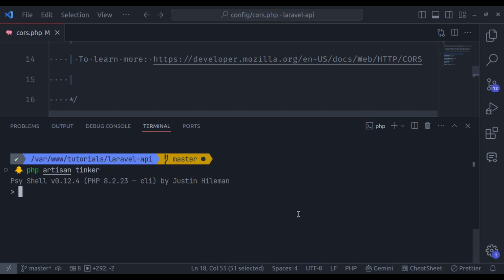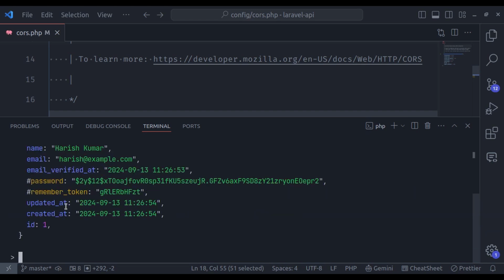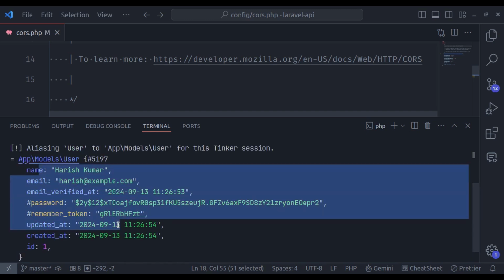Then we will use the user factory to create a new user in the database. So here I'll say User::factory()->create, and in this create method pass an array. In this array we will have name. Let's say name is Harish Kumar, and next we need email. Let's say harish@example.com, and then password is bcrypt('password'). Press enter.